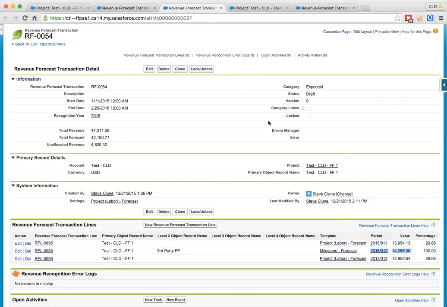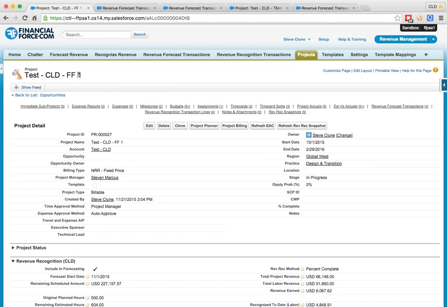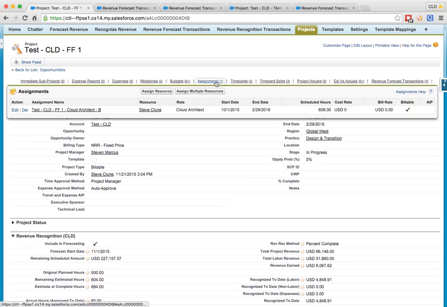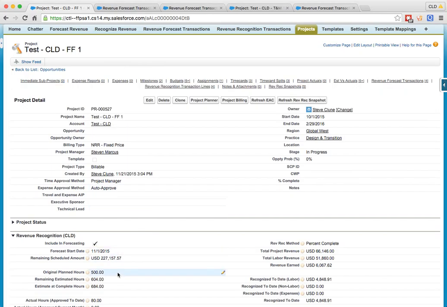So I'll show that on the screen in a moment. But first and foremost, let me just quickly review the projects. I've got a fixed fee project. This fixed fee project has one assignment currently that goes through the end of February. There are still 600 hours remaining. I'm forecasting as of November 1st in this example.